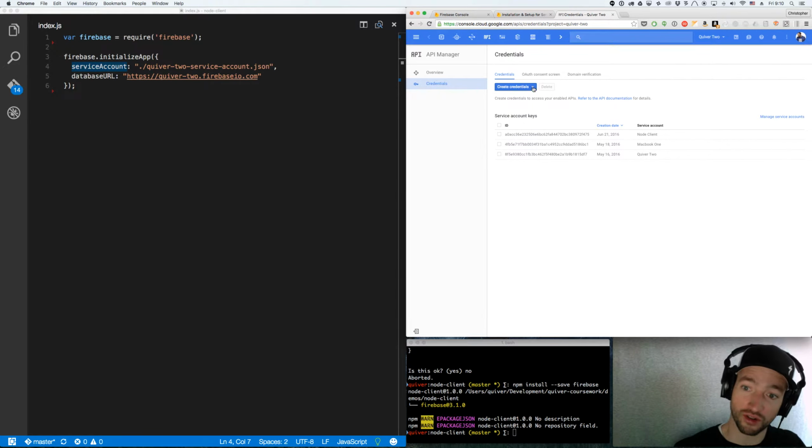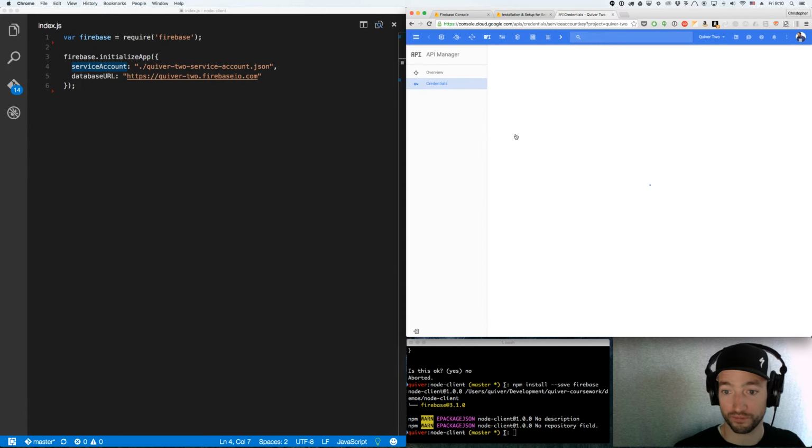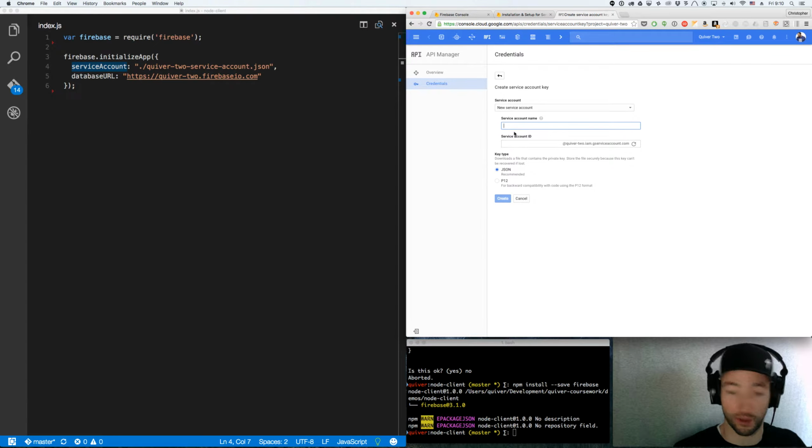Then create credentials, create a service account key. If you already created one, you can recreate one. You can create a new service account. That's typically what you want to do. You say, hey, some arbitrary name. All right, download as JSON, create. It'll download the file to your computer.